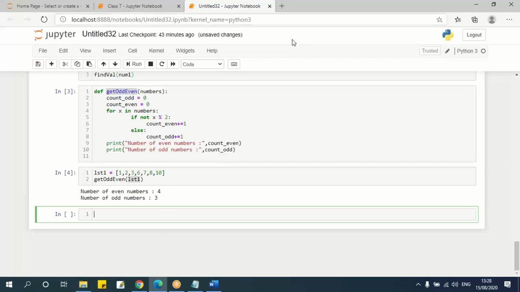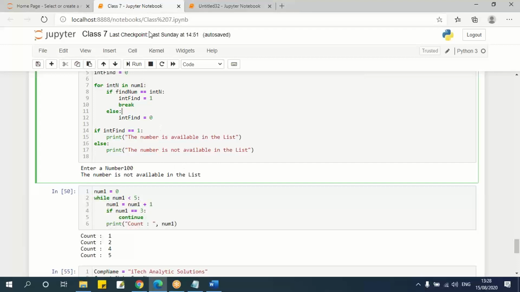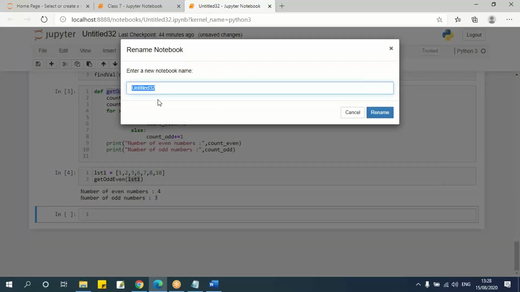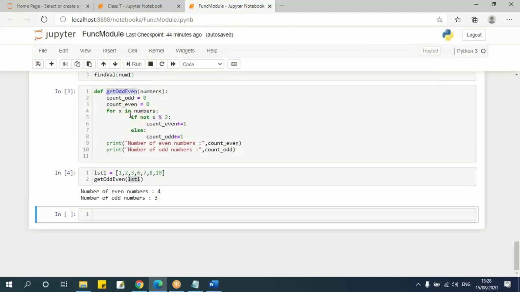But next is about the module. Modules are nothing but just the file, or say the program that we have written. We call it a kind of set of programs. If you see this, this is a module. Now let's go here and I'll try to save this. Say for example, I'll name it function read. So this will be a module now. I can call these functions whenever I need. For example, I had saved it as class 7, so whenever I need, I can call this as well.